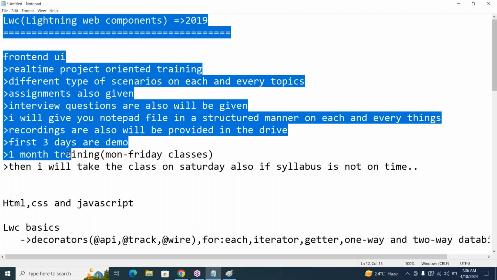Tomorrow onwards, I'll install Visual Studio Code and start with HTML, CSS and JavaScript. After that, I'll start with LWC basics.